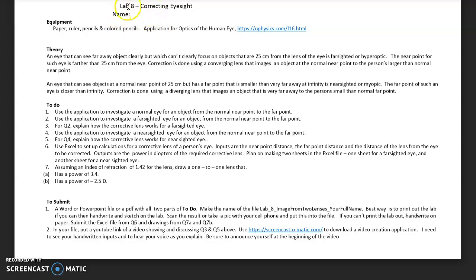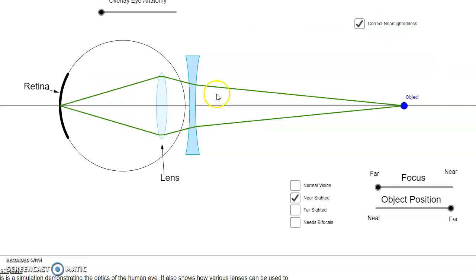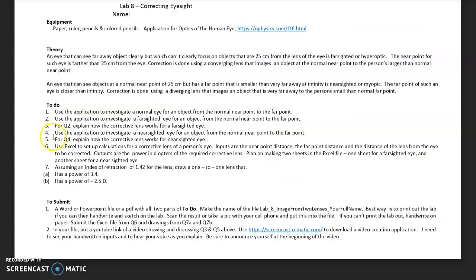I'll be doing lab A in this video, which will be explaining question 3 and question 5. So basically explaining how the corrective lens works. So for question 2, explaining how it works for a far-sighted eye.